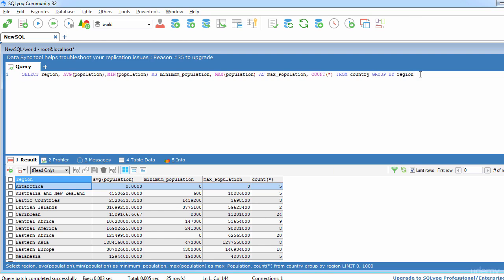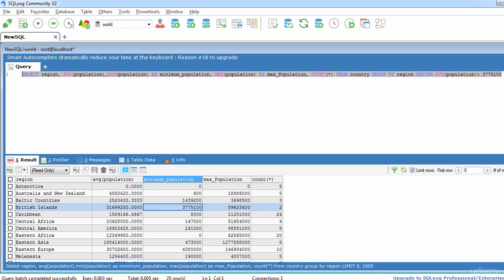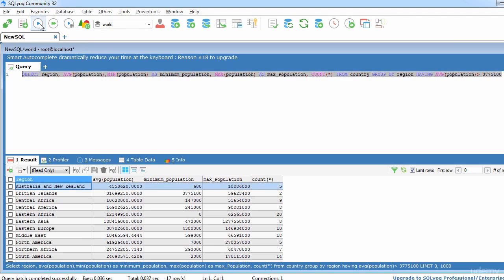Now if we want to provide any kind of conditional statement, in that case with group by clause we normally use having. So here we can write having avg population is greater than, let's copy any of the data from here, and if we are going to execute this, then we can see that it is returning only those regions that are going to have population greater than this 37,75,100. So this is one query where we have just used group by and having clause.